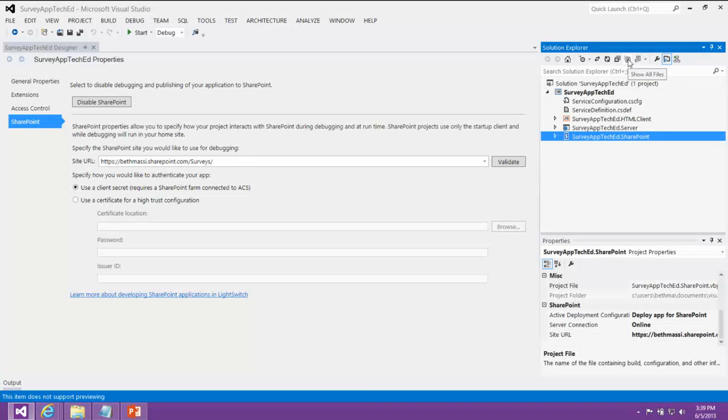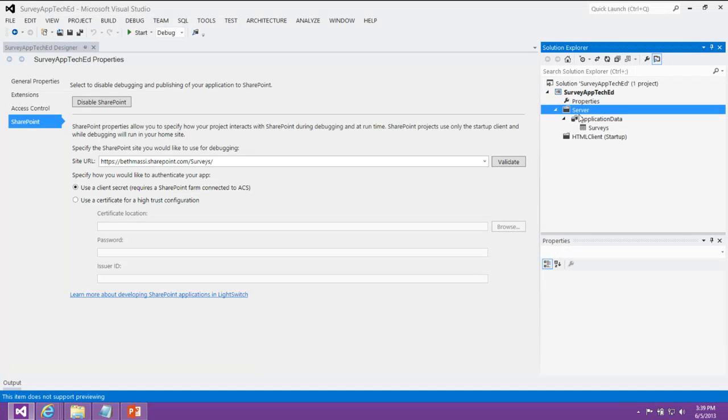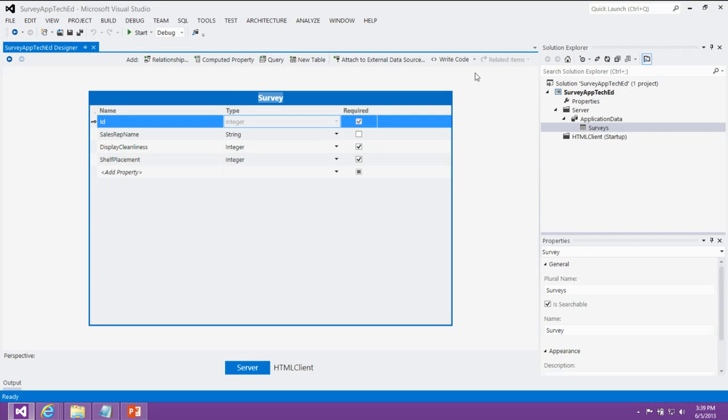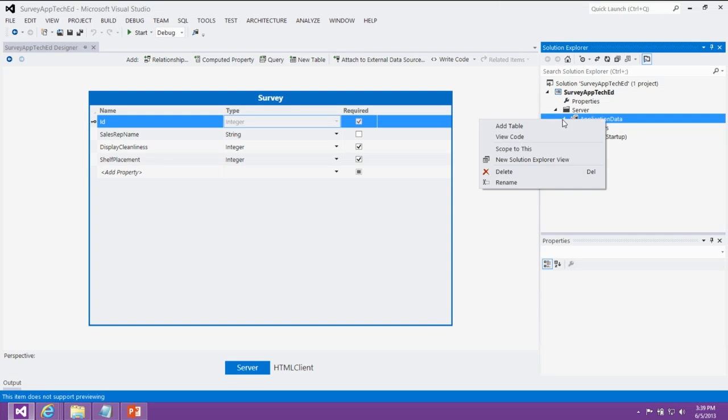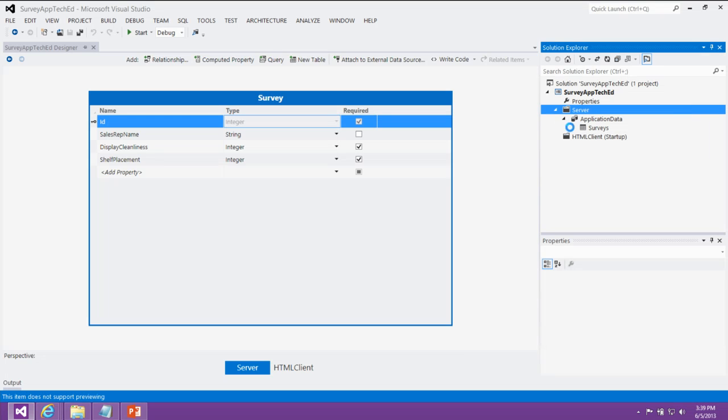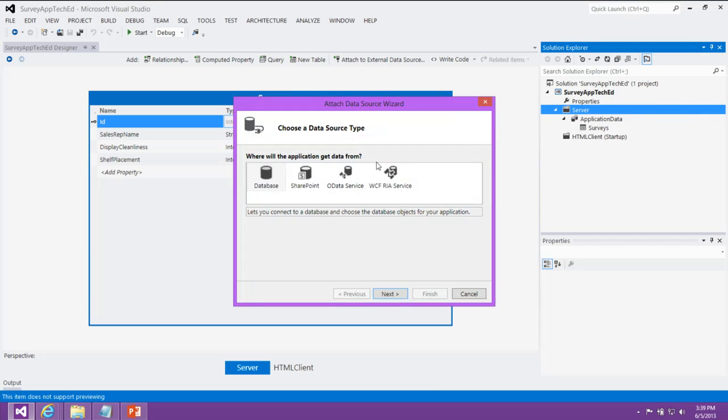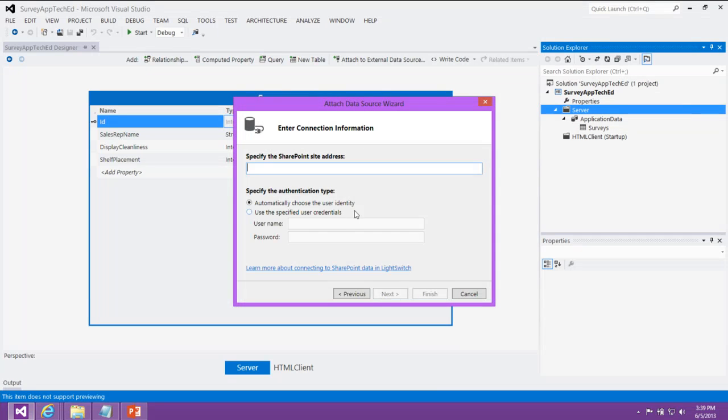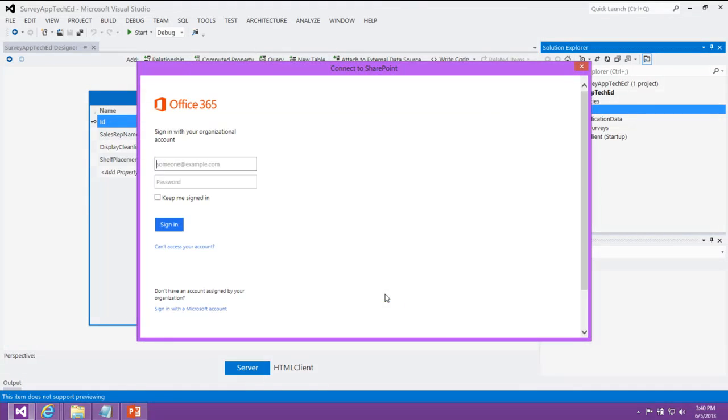All right, so now I'm going to go back to our view here, and we're going to go back into the data designer, and I'm going to actually add a new data source, and I'm going to select SharePoint, and now I'm going to surveys. Put our site in there, and I'm just going to have it automatically choose user identity. Because I've enabled SharePoint now, it's going to automatically handle that for me. Oh, and again, it's very secure.